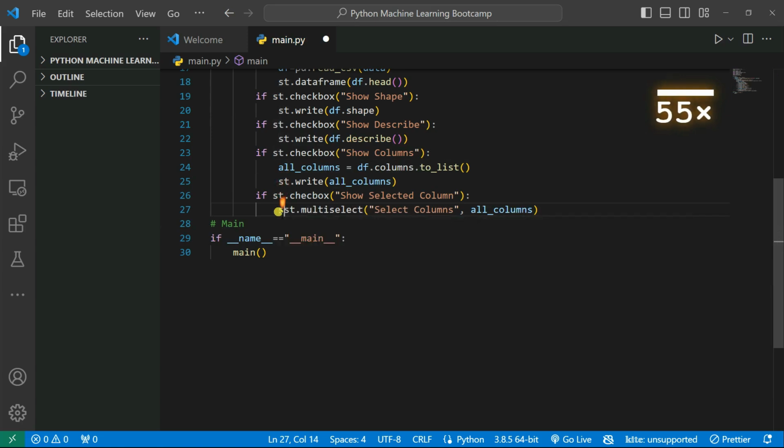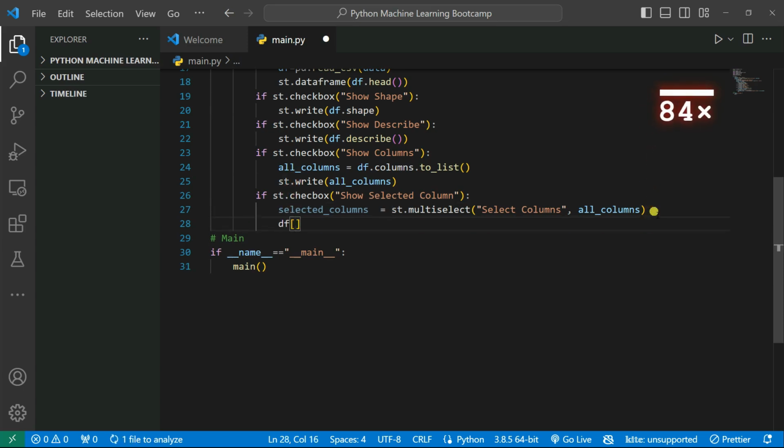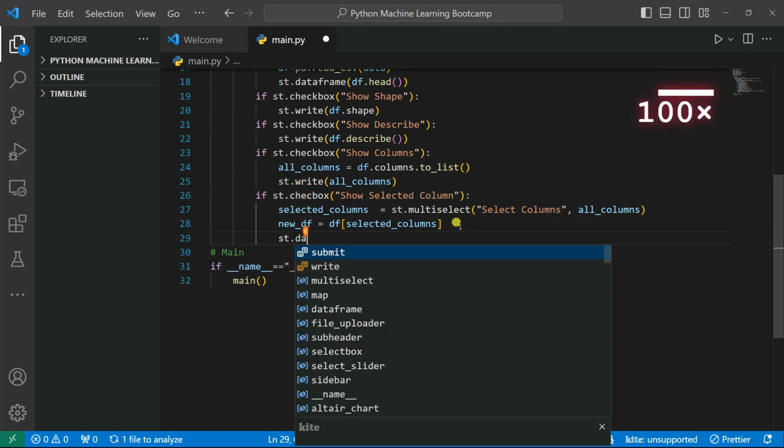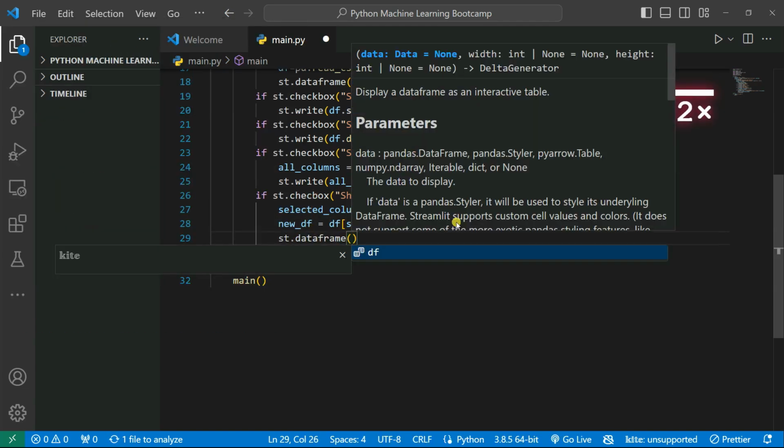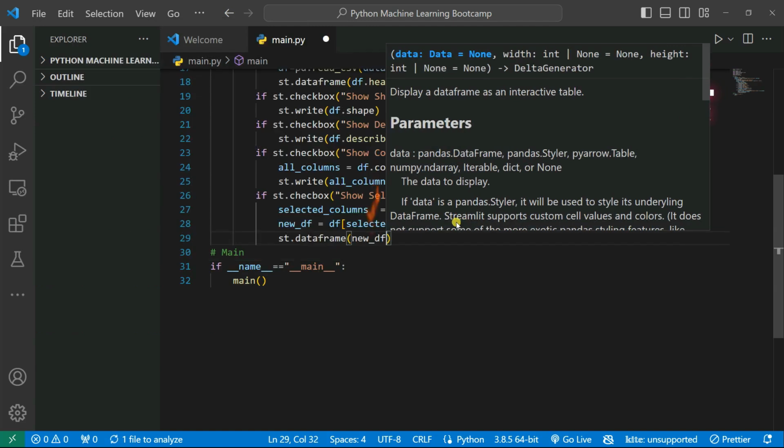Now let's say selected column, just like the variables. So st.multiselect is just selecting multiple columns. Then I'm going to select those columns inside my data frame: df, and inside that I pass my selected column. Let's say this is my new data frame, new df. Then simply I use st.dataframe to show the data frame, and I pass my new df.